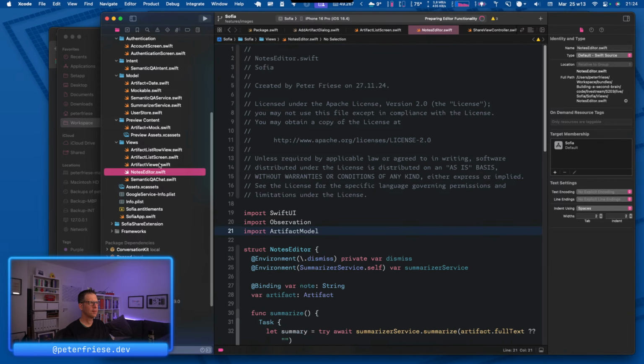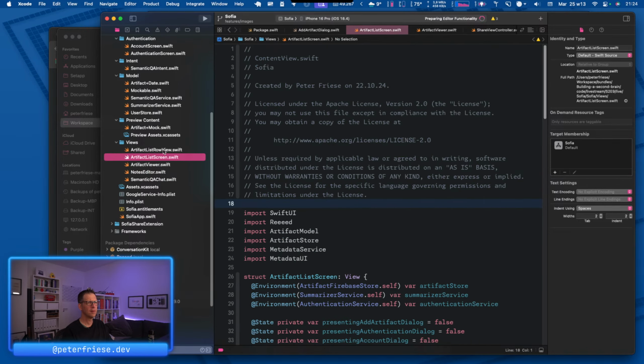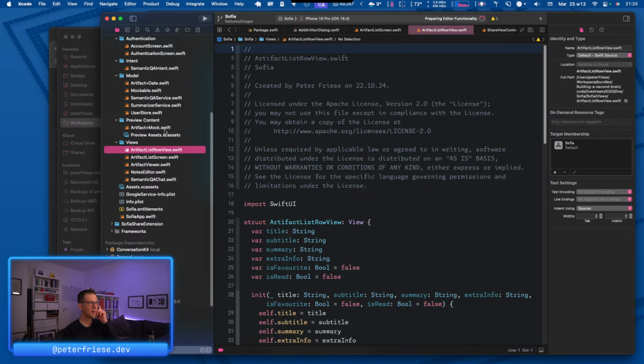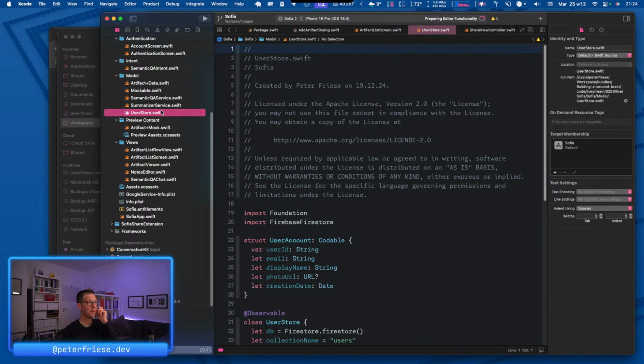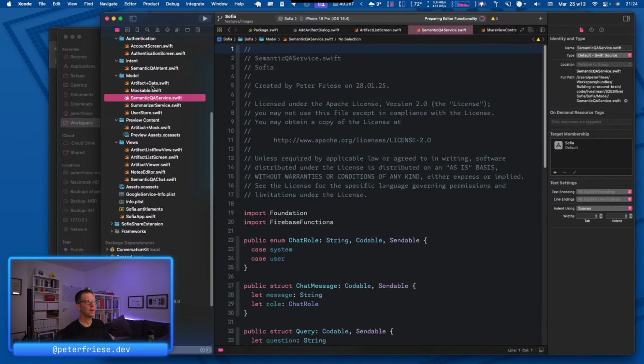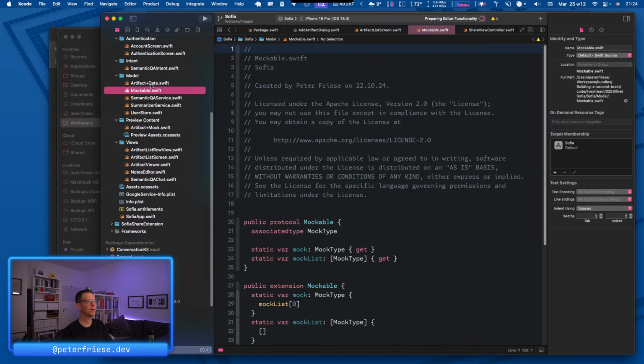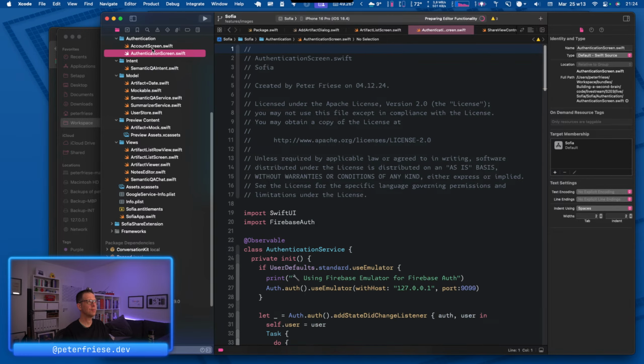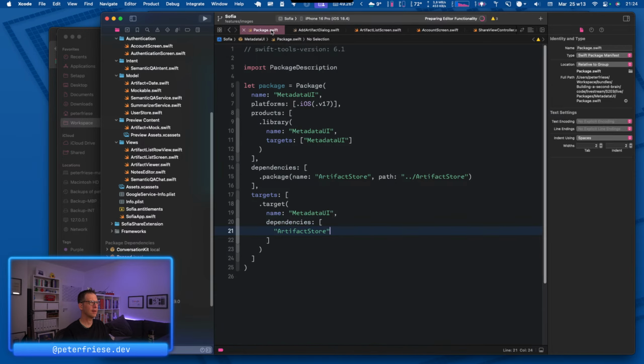So yeah, I mean, we could probably export a bunch of other stuff into packages as well, but let's leave it at that for now. And let me run the application just to verify it's still working.